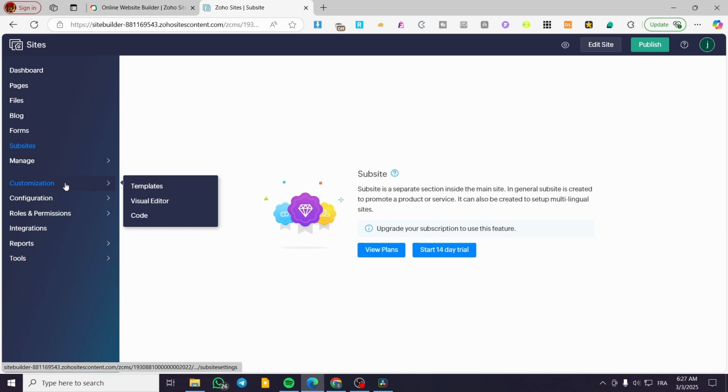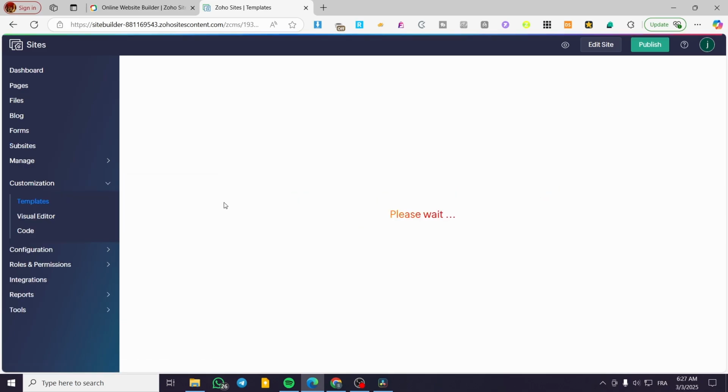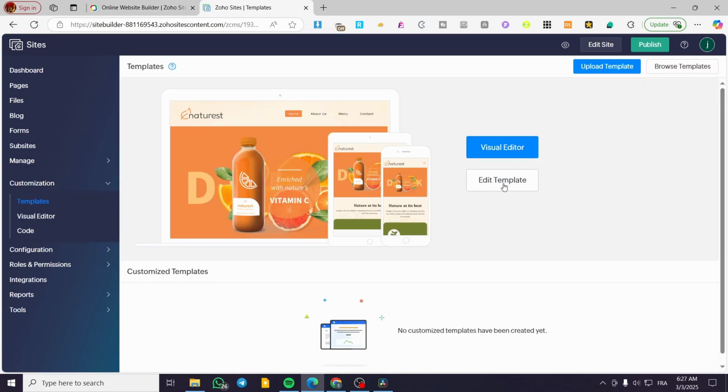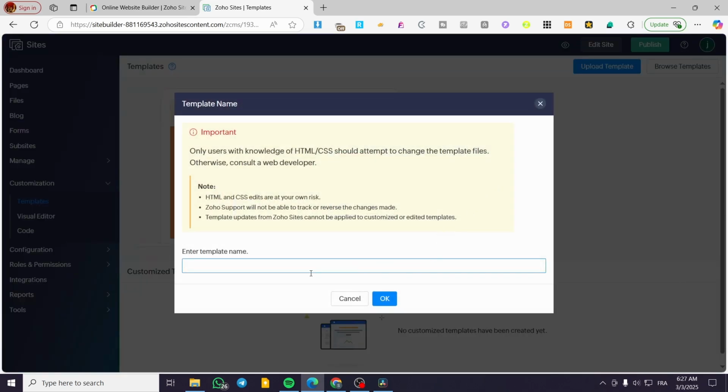Now, aside from these, we can go ahead and head over to the template. So we are going to edit the template. We've seen the visual editor. Now we are going to head over here. So we are going to put the name of the template.